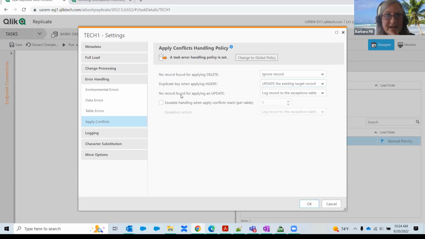If there's no record found when you're applying the update, because the row's not there, typically most customers want to have as much data there on the target as possible. So they make sure that the insert is turned on. And I think there's a link out in community that also explains deeply how this works. I think Michael Litz shows how to do that. So definitely go to community and find this video about applying a conflict handling policy.